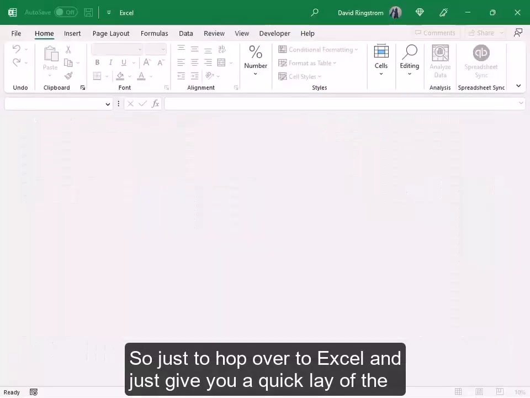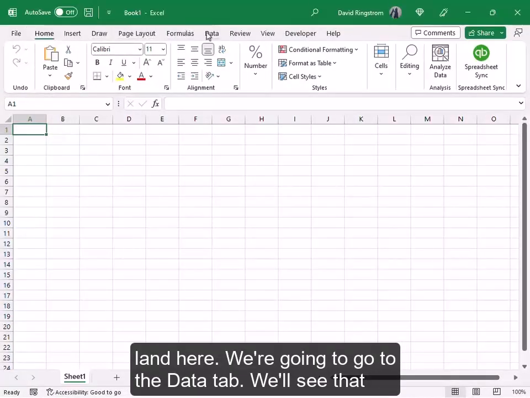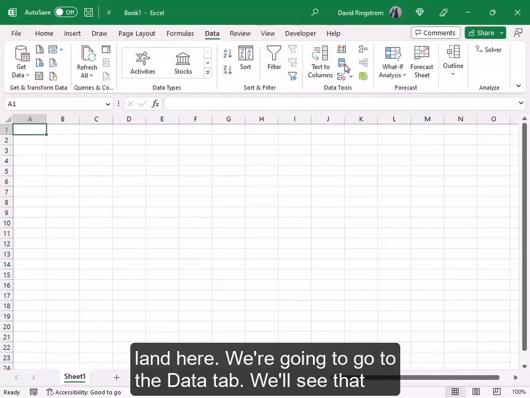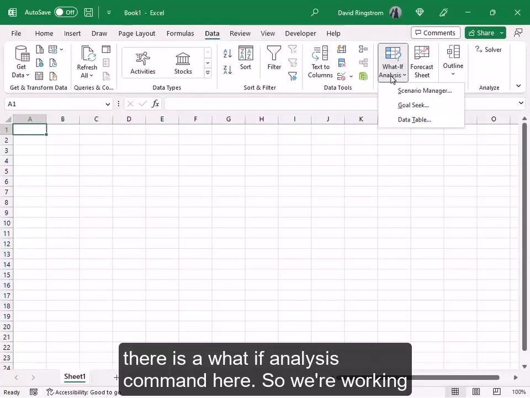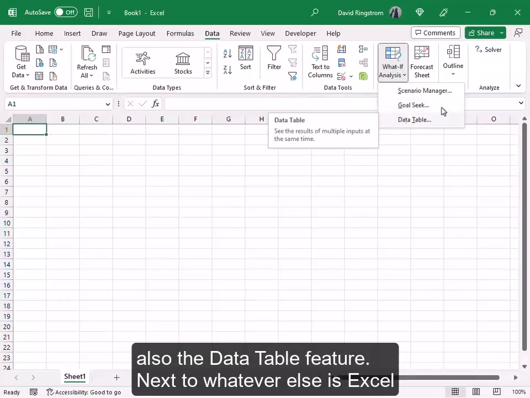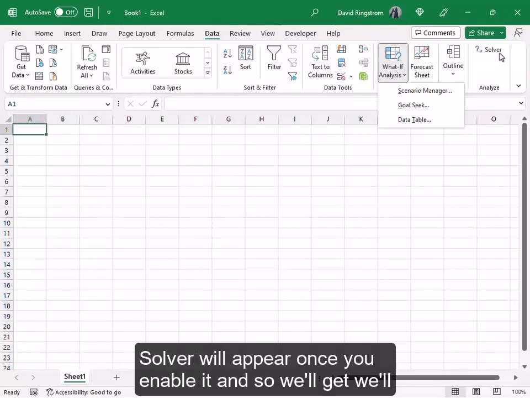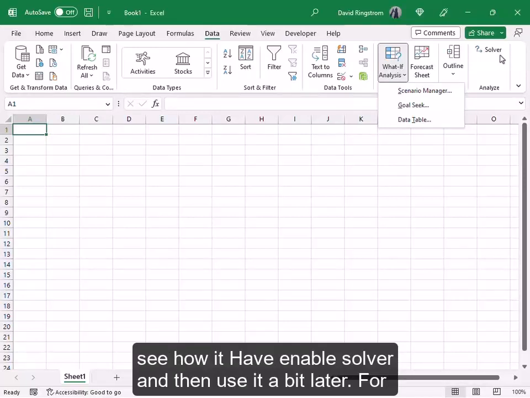So just to hop over to Excel and give you a quick lay of the land here, we're going to go to the Data tab. We'll see that there is a What-If Analysis command here. So we're working through the Scenario Manager, the Goal Seek feature, and then also the Data Table feature. Next to What-If Analysis, in Excel 2016 and later, is the Forecast Sheet command. In all versions of Excel, Solver will appear once you enable it, and we'll see how to enable Solver and use it a bit later.